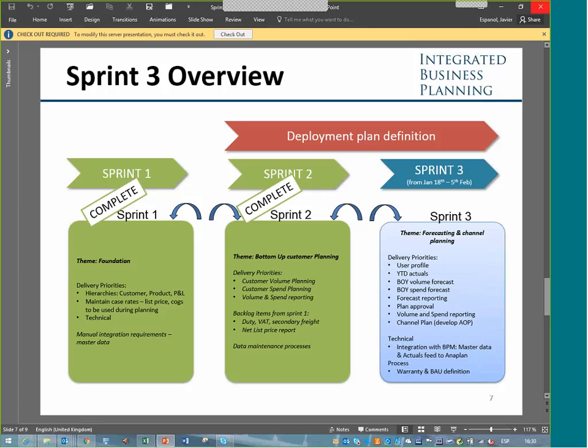We will also be doing the forecast reporting. So off of all the P&L comparisons that you need, not just in your volume planning screen and your trade promotion screen, but all of the additional metrics that you want included, we'll be gathering requirements on all of those.